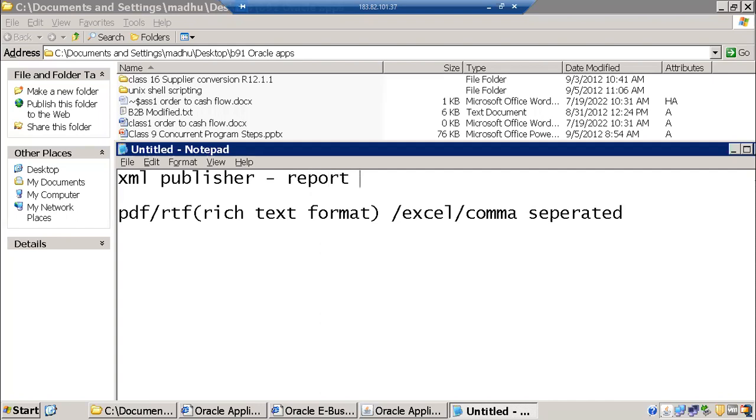We have so many options to discuss in this. First, we'll see one report development. Quickly, I'll cover today how to create a report, how to develop and how to register it. One is develop and register report.